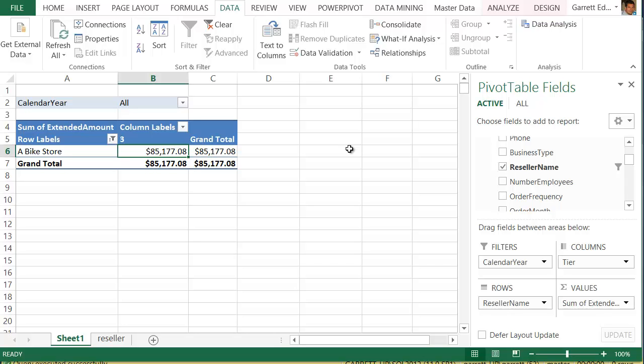So that concludes my demonstration of Master Data Services and how to use entities to control and manage attributes that don't have business rules associated with them. Hopefully this has helped you understand the importance and the utility of Master Data Services.